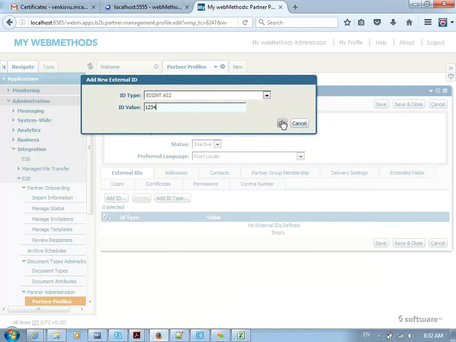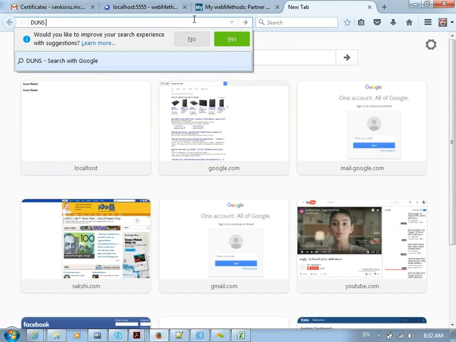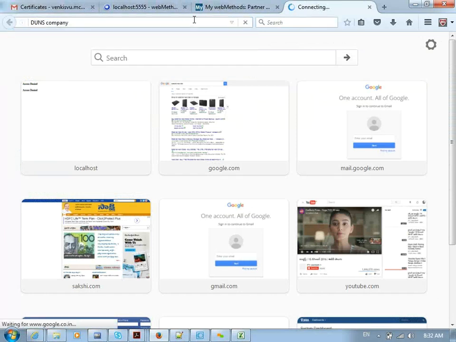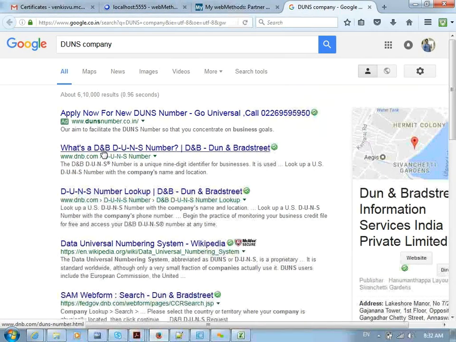What is Dun & Bradstreet? The company name itself comes like that. The company name is DNB, the DNB DUNS number. That's one company which gives unique identification to other companies.